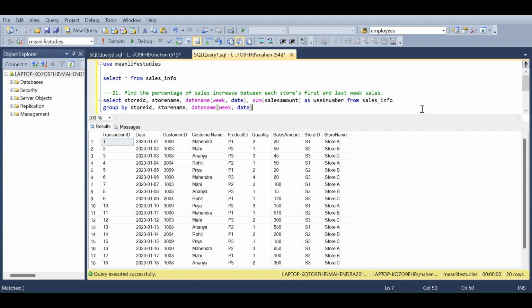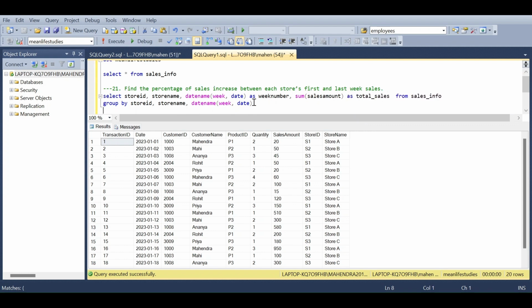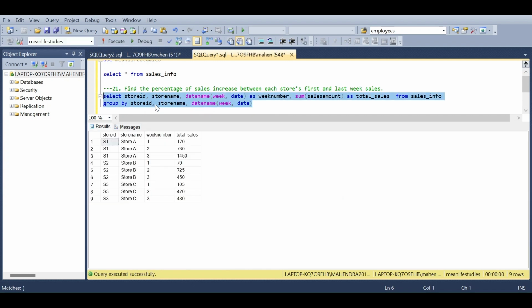Sorry, I have to use the alias week number here, and this as total sales. Now if I execute this, you can see for each store ID and each week number, these are the total sales.